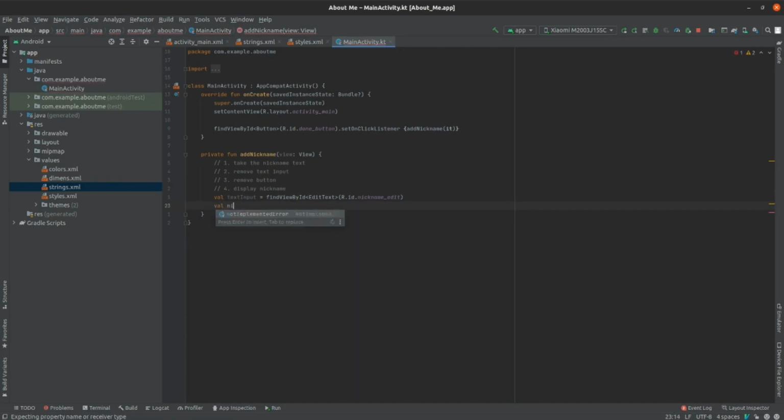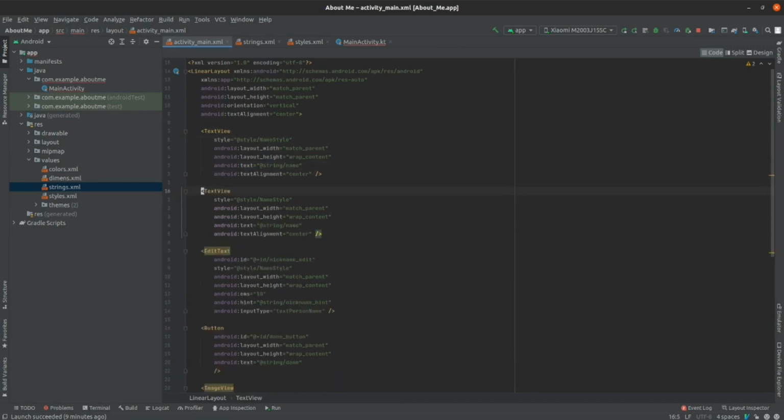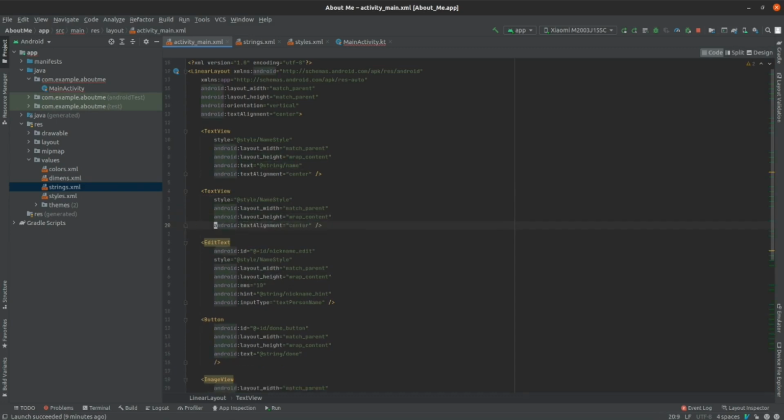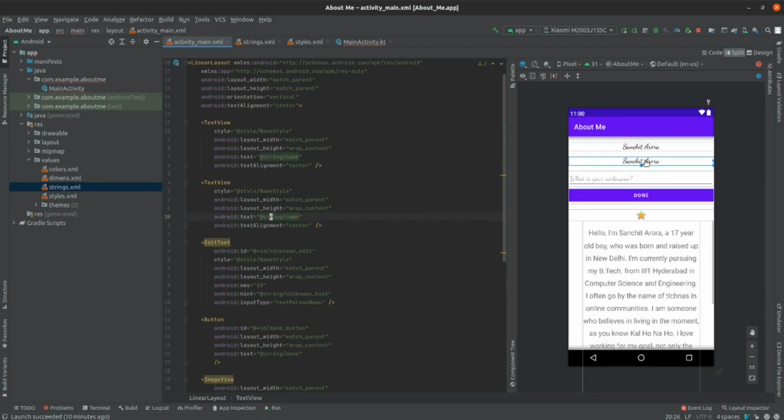So we got the text input. We want the nickname text view, and actually we want to create it first. So let's duplicate it. Style, we don't want this thing here. And actually let me show you something. Go to split. Now as you can see, the text view is taking space even after removing the text. So we initially want the nickname text view to not be visible to the user, and also should not take any space.